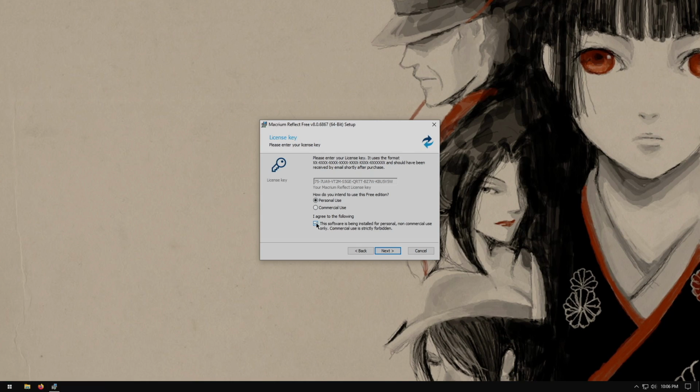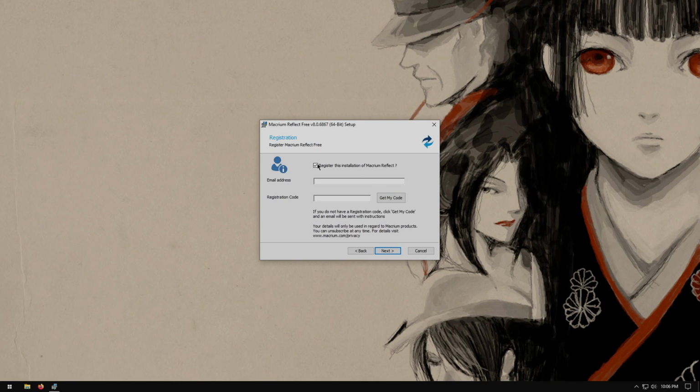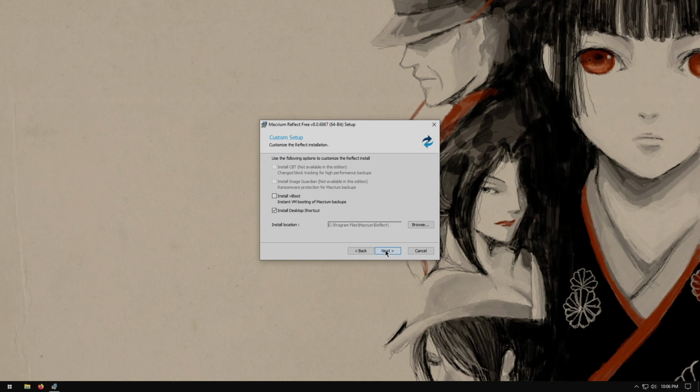Yeah, I want my personal. I agree. I'm only doing this for myself. This is not commercial. Yes. Email, I do not want to register. No. Okay, no desktop shortcut, don't want that. I don't care about virtual machines because this is a virtual machine.